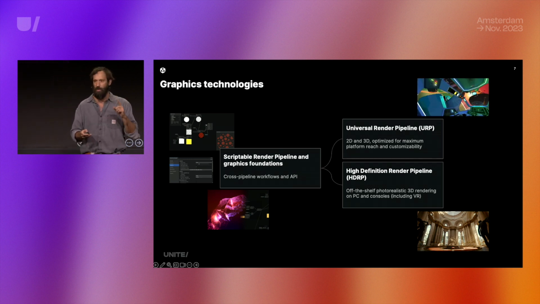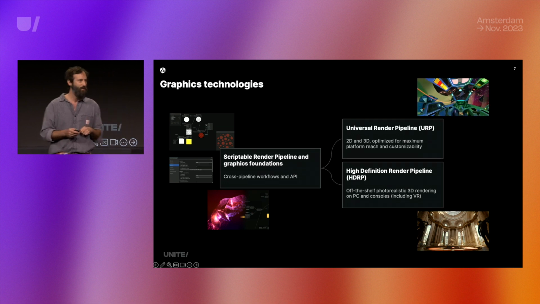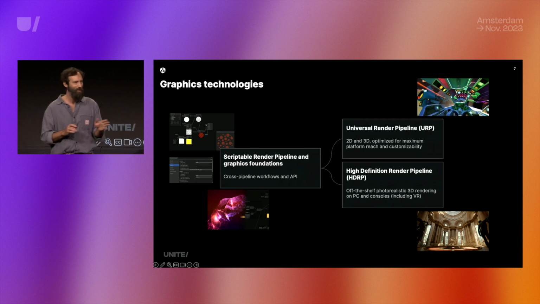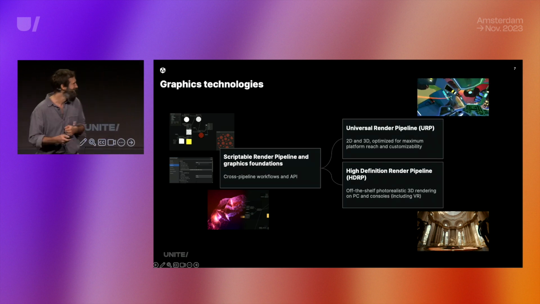Who is using HDRP here? OK, oh, yeah. So, I have a session about HDRP. If the others who are not using HDRP want to come, you're welcome.